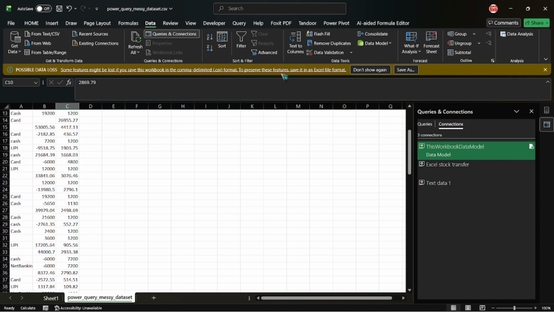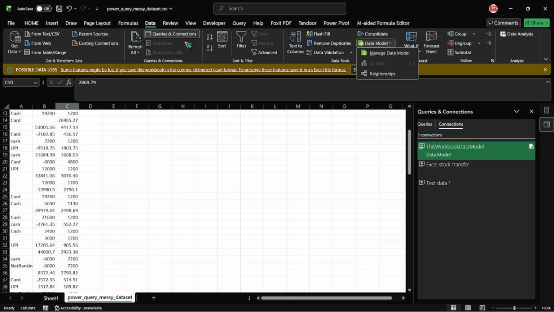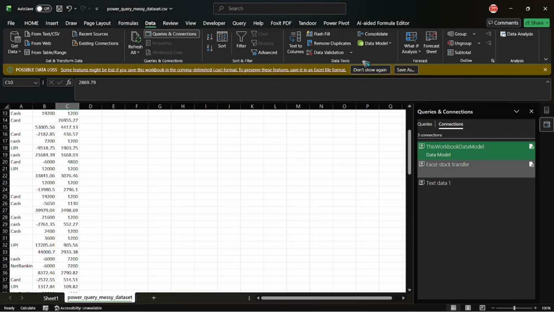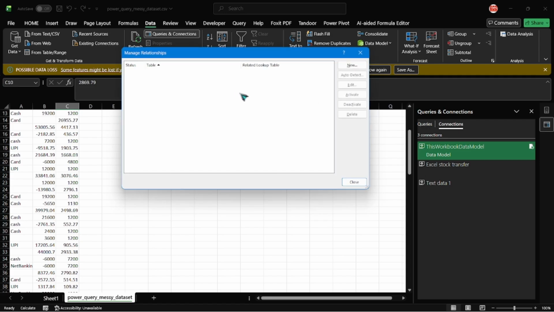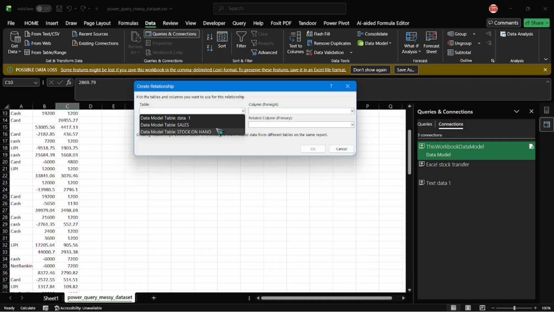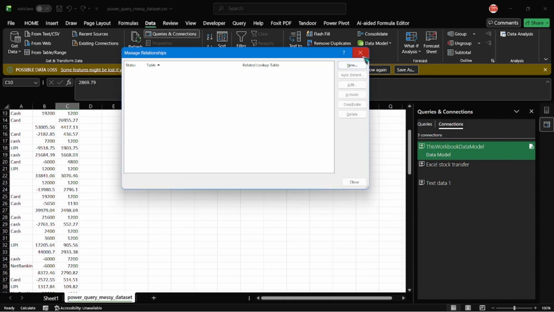Now here, this option was not active before, because there was no connection, right? Now look, it is showing relationship. Now it's showing me that I can create a new relationship directly from here. Okay, but I don't want to create.